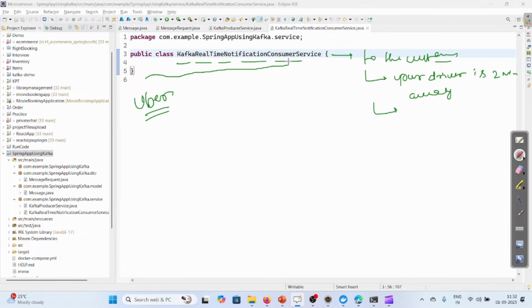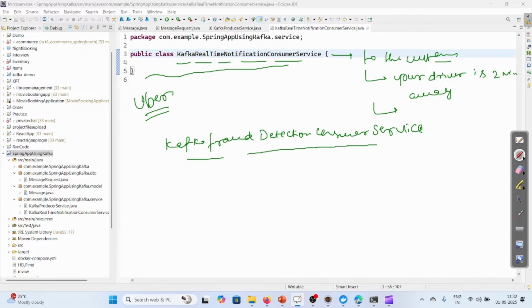Okay, so that is a consumer service. Similarly, we'll create multiple classes, multiple services. Let's say the other is Kafka, not real time, Kafka fraud detection consumer service.